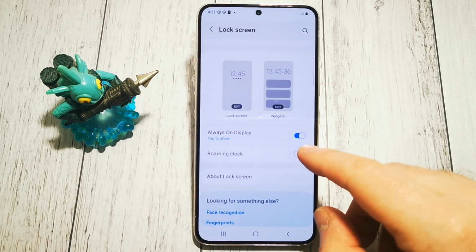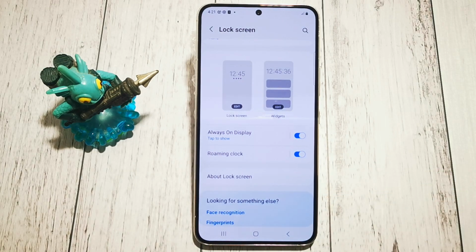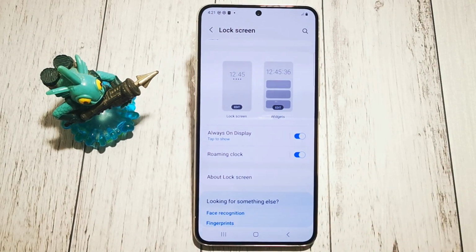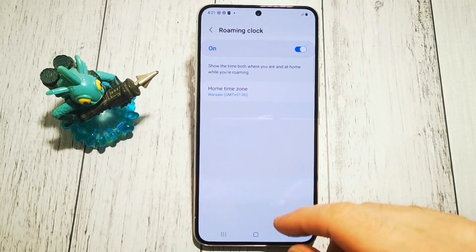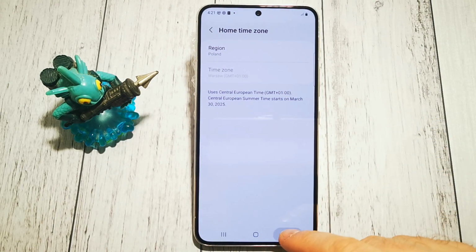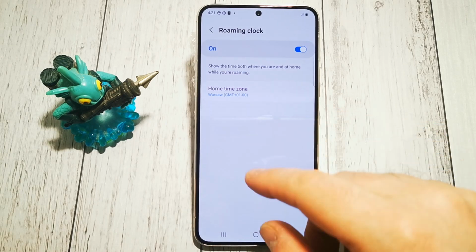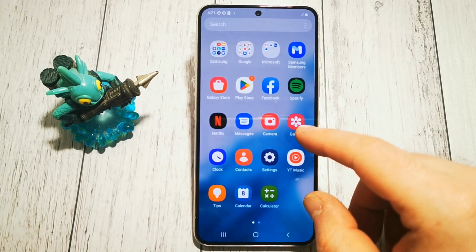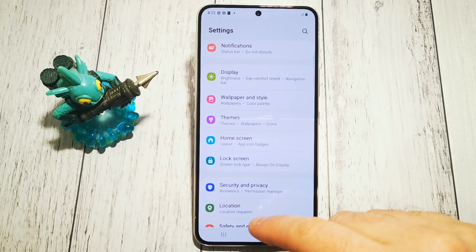As you can see, it's turned off, so we just need to check this little box right here, and now we can have our roaming clock as it was by default.